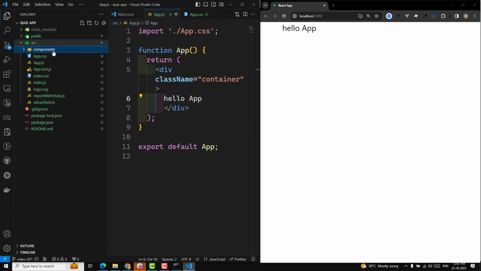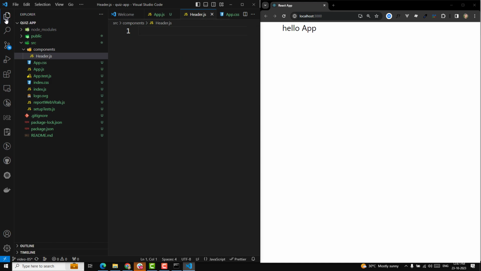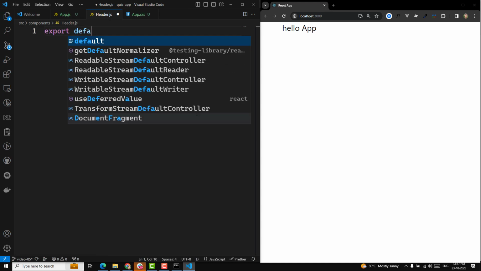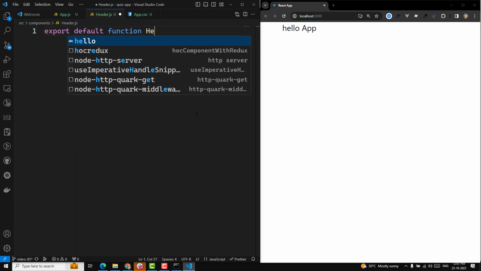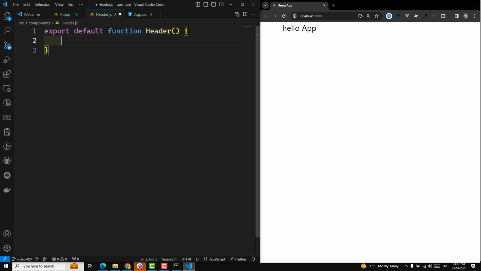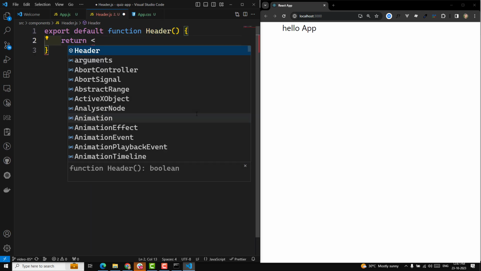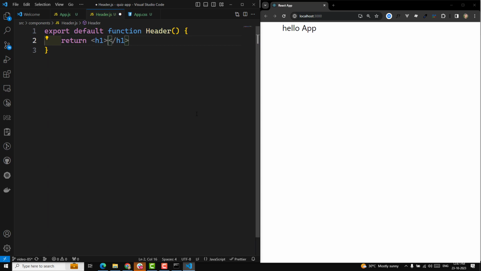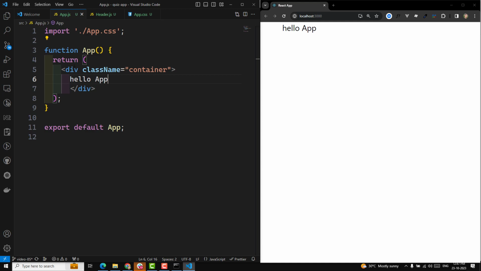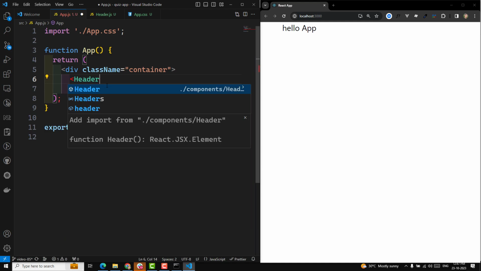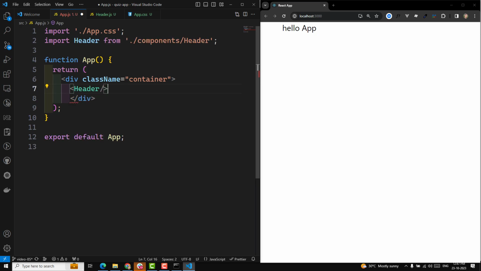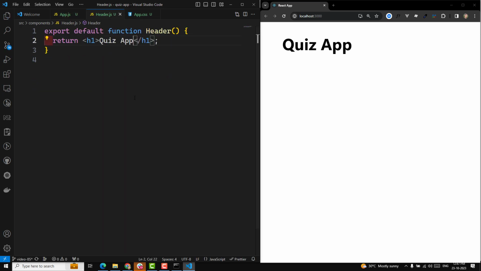As we all are aware of this, I'm not going to stress on the component creation and all those things. So this is our header.js, and here I will write export default function Header, and in this header I will return an h1, quiz app. Okay, so this is our quiz app. Now let's go to the app.js, and here I want to add this header. I have added it. So now we got this quiz app.